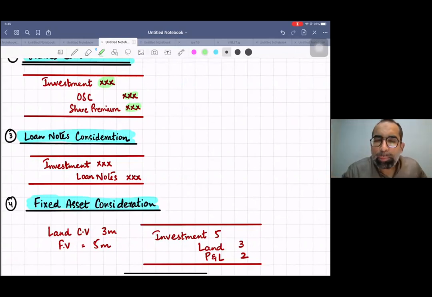Now the third style of consideration is loan note consideration. Sometimes it happens, when parent company buys shares of S company, in return, parent company issues its own loan notes, right? So what's the entry? Parent company has just bought the shares of another company, so debit investment. And in return, parent company has issued loan notes.